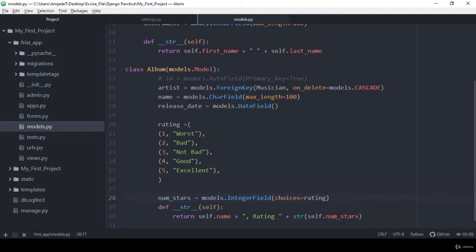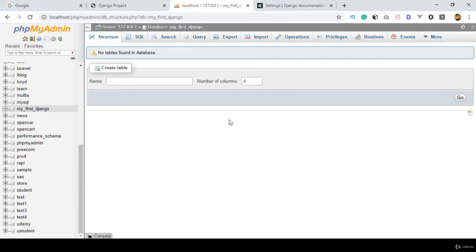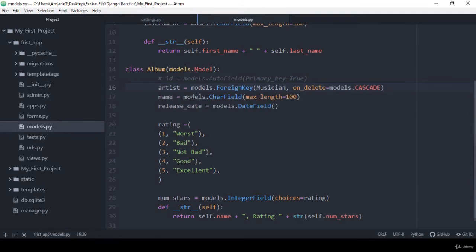And here I define the artist as a foreign key in our musician class. That means in that position I have defined one of the fields as a foreign key. Before, we used it in our SQLite, right? So right now I have actually changed it, and I am working with our MySQL.